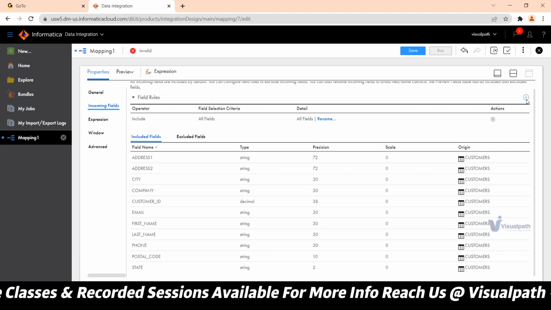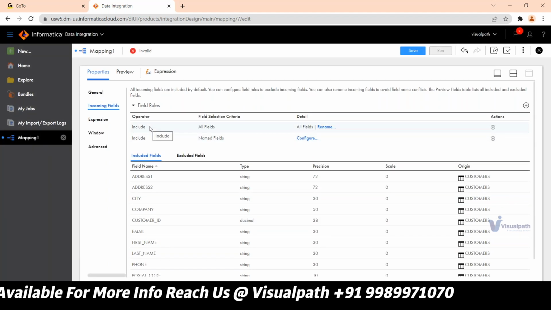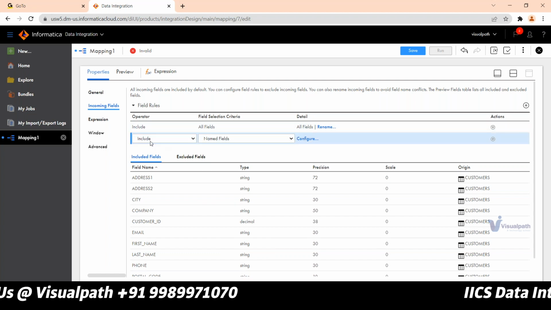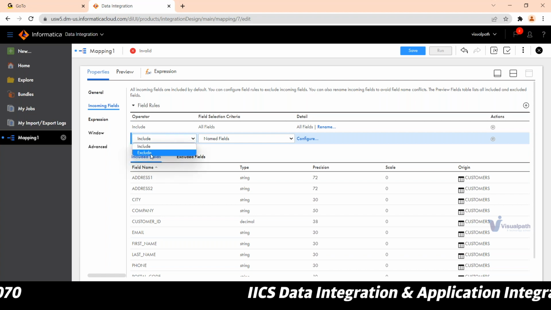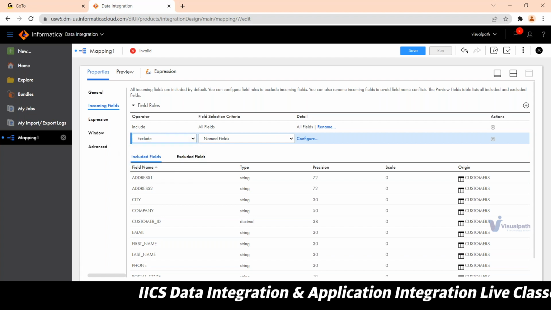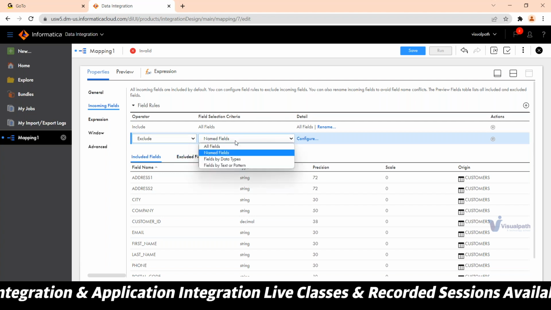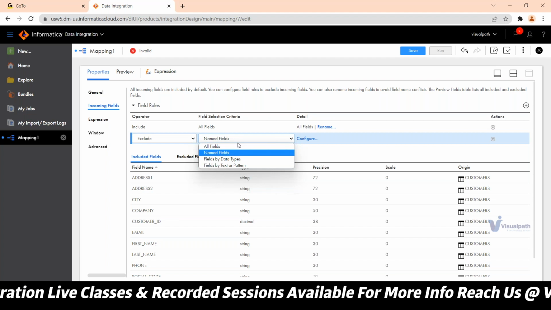Then how do you do that? You just click on add, and you have a default option which includes all the fields, so you don't have to touch that. Now in the include, if you select this, you have a drop down choice of exclude, and you can click on exclude and name fields. You get name fields, fields by data types, and fields by text or pattern.